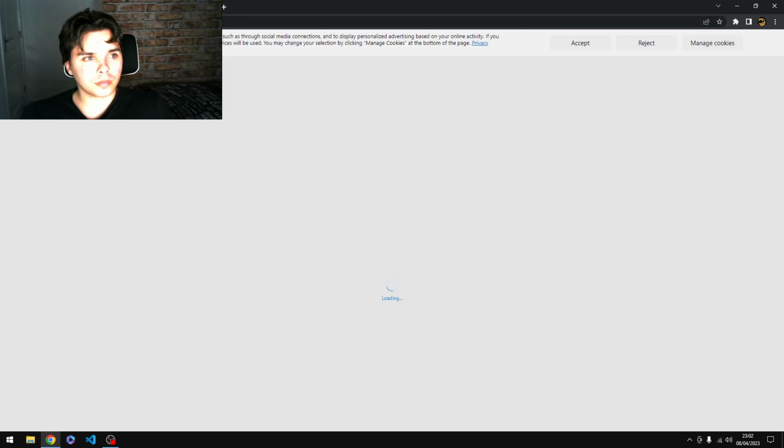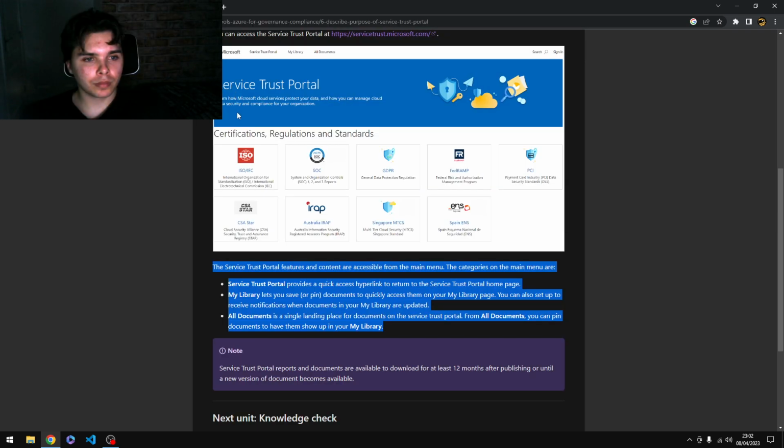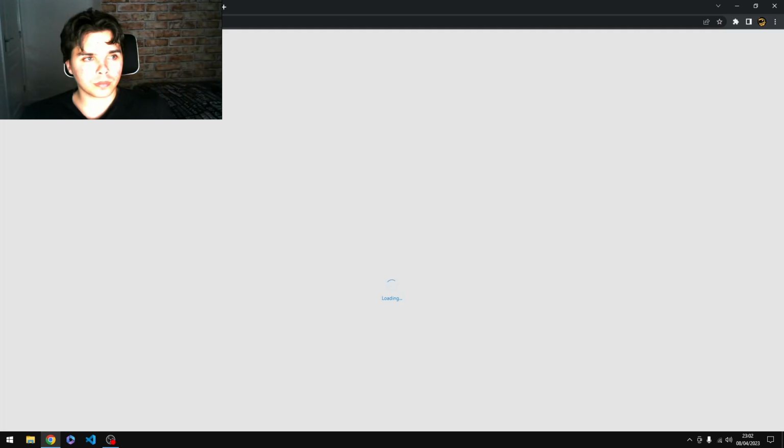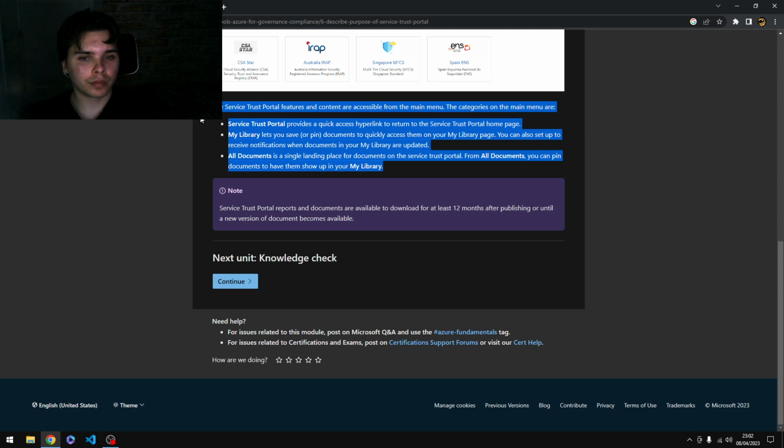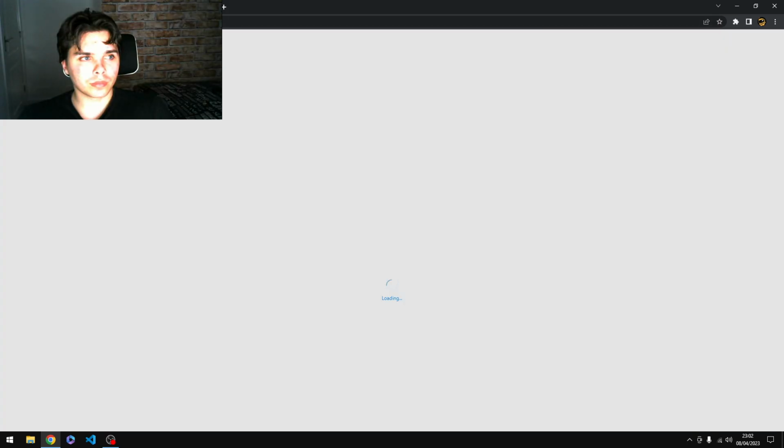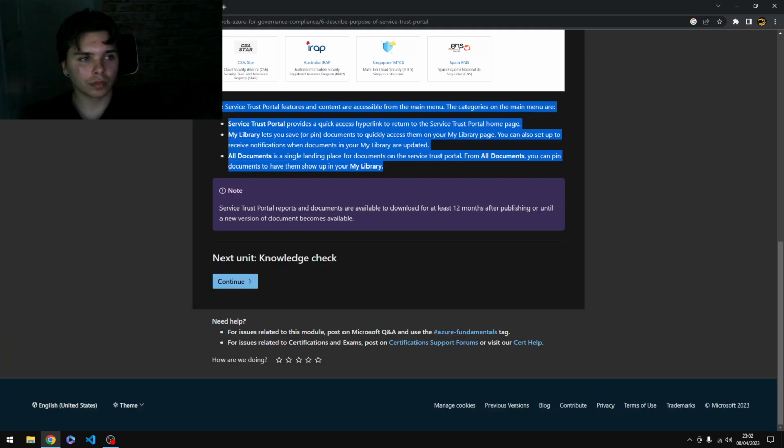The Service Trust Portal features and content are accessible from the main menu. The categories on the main menu are: Service Trust Portal provides a quick access hyperlink to return to the Service Trust Portal homepage. My Library lets you save, or pin, documents to quickly access them on your My Library page. You can also set up to receive notifications when documents in your My Library are updated.